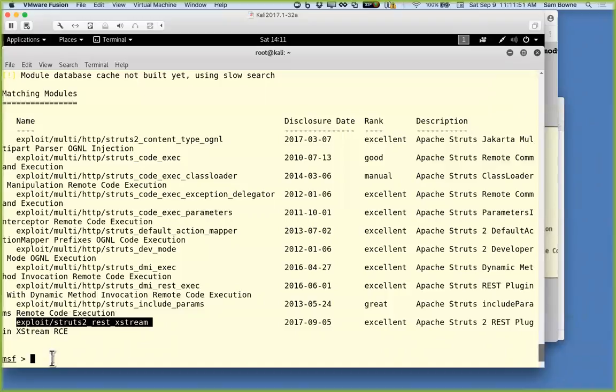Did you write the Metasploit module? I did not write it. Somebody on the Metasploit team wrote it, but it's not ready yet.